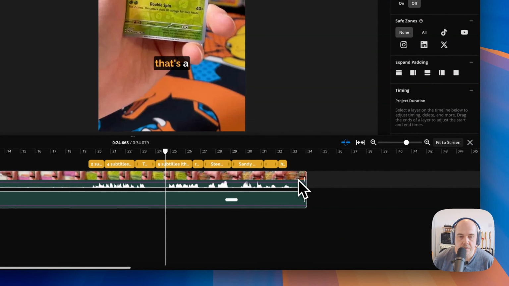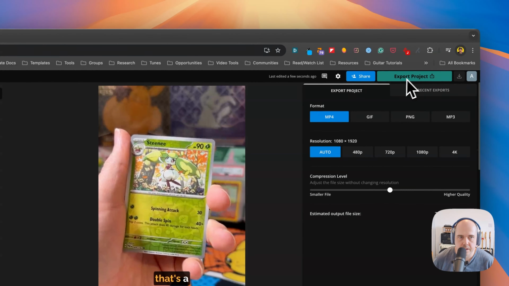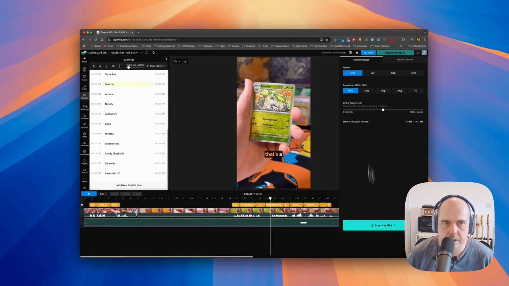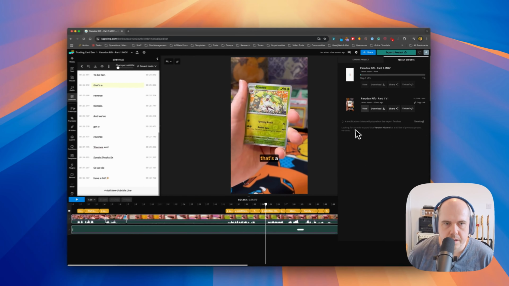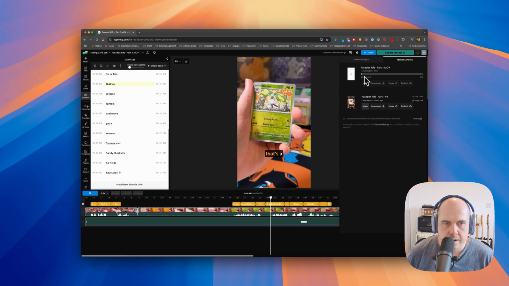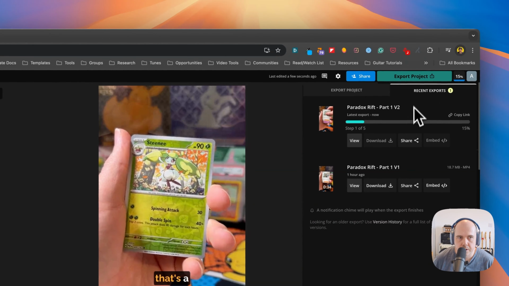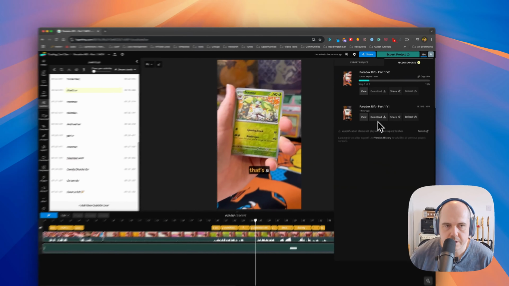The final part is just going to export project and exporting it. I usually stick to the default settings, so MP4, the resolution will be automatic, and I usually leave the compression level somewhere in the middle as well. So we'll hit export. Now, when that export finishes running, you will see that export on the recent exports tab. So that's where it is, and you can download it straight from there.